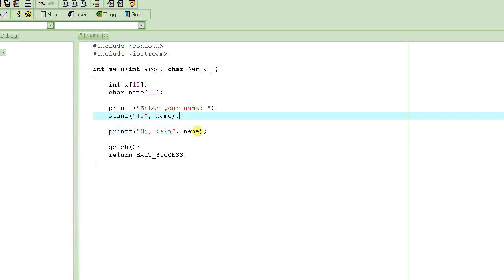Now notice one thing here. Usually in the scanf, I have been telling you to put an ampersand before the name of the variable. This is true for integer and character types, the basic types, or the float types. But here, since it's an array, we don't have to do that. So you don't have to specify an ampersand here.